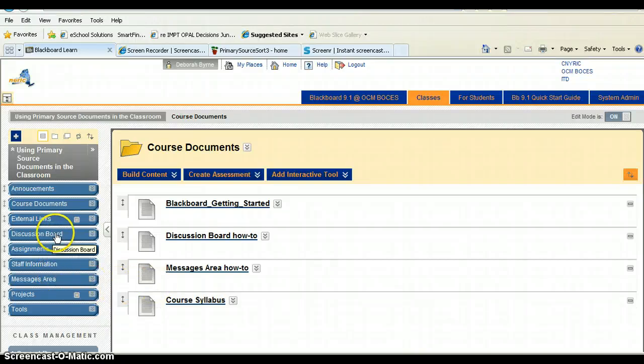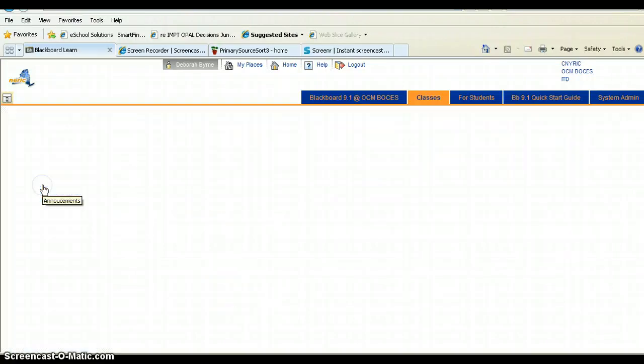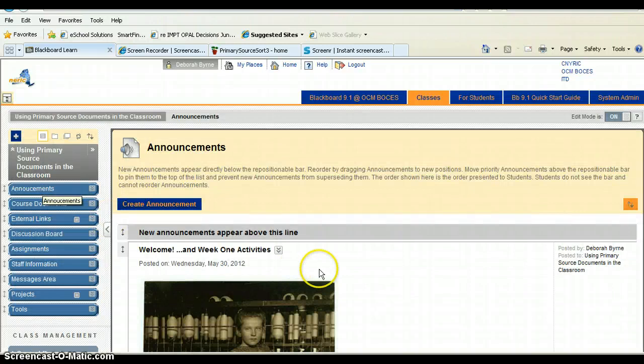So you will have assignments each week, which will basically direct you to the discussion board, or I might ask you to post something to the messages area. And again, announcements is your home base. And that's about it for the overall orientation on how to navigate this website.